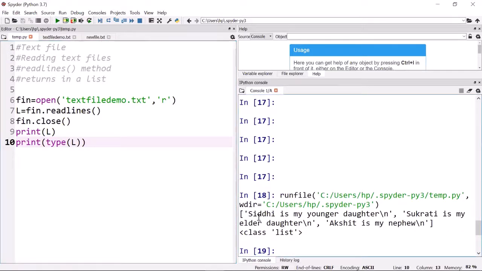Have a look. It's a list, square bracket open close. The 3 lines are there. Notice that a \n is also read. Okay, and its type is list. So instead of printing this list, we want to display these lines as such separately.